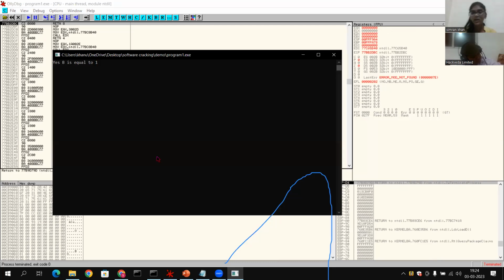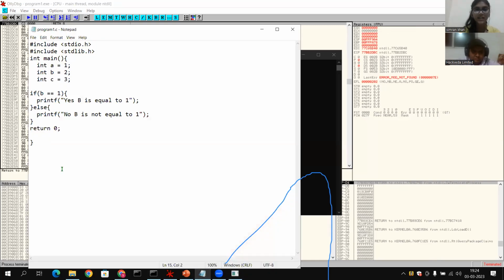Now, if I run this program now, we have got our modified answer, which is yes, b is equal to 1. And you can see that no modifications have been done here. The program is the same as it was earlier.